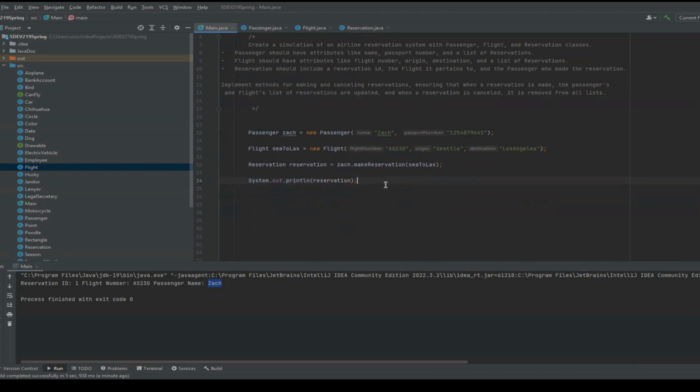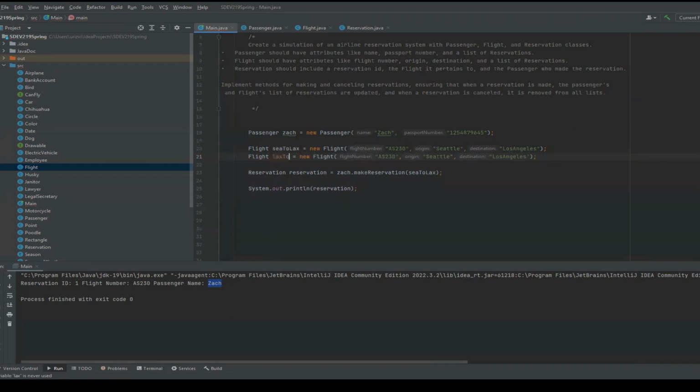So let's create more flights and more reservations for this one passenger. I'm going to copy this, so when we delete it, we'll be able to delete it. Let's call that LA to San Francisco. Let's stick with 2 for right now. I'm going to make another reservation. Reservation 1 equals Zach dot make reservation, and the flight would be LA to San Francisco. Make the new reservation, and I'm going to print that reservation out.